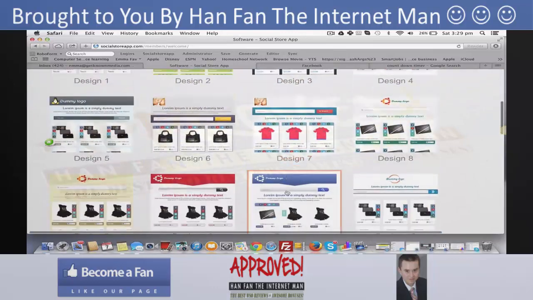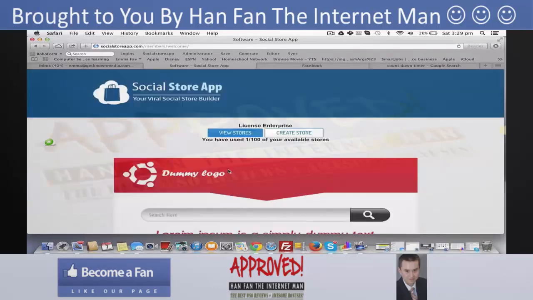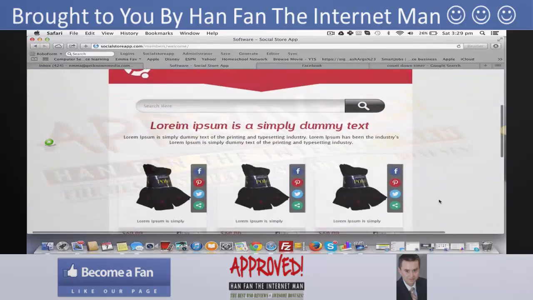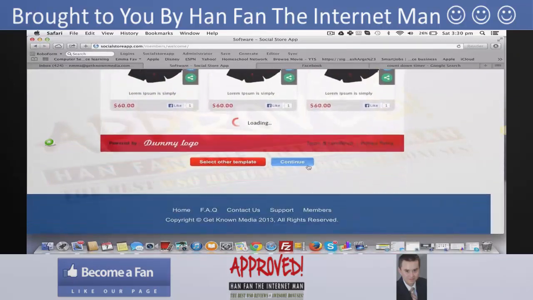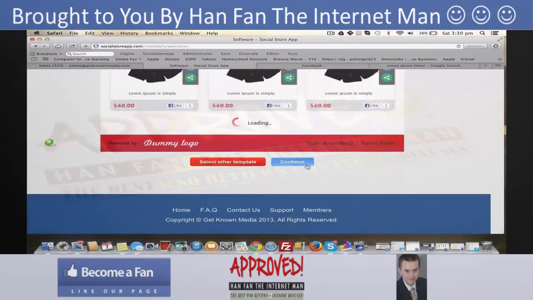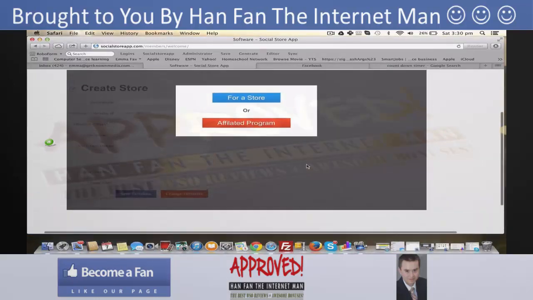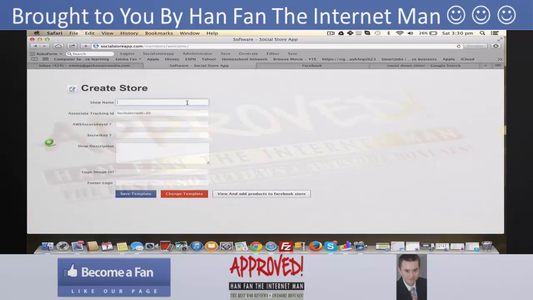Choose one of the 25 templates inside the members area. It then gets displayed to you in real size. Select continue. On the next screen, you choose if you want to import your store from Amazon or open an affiliate store. So we're going to do an affiliate store.